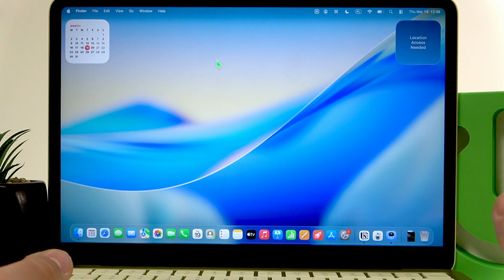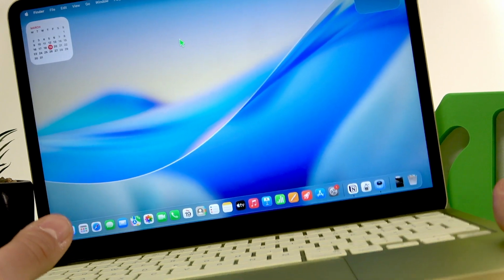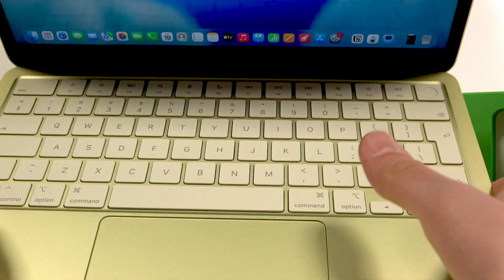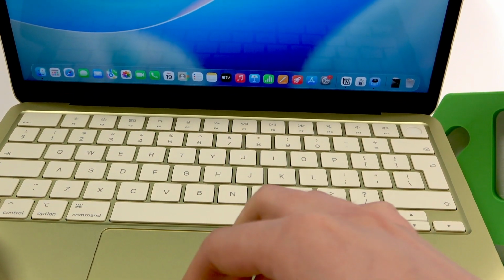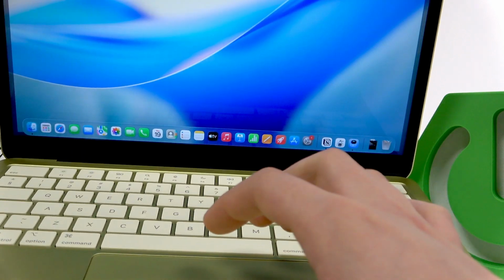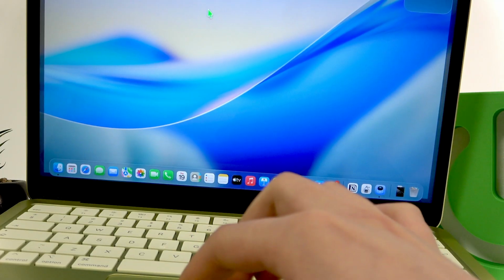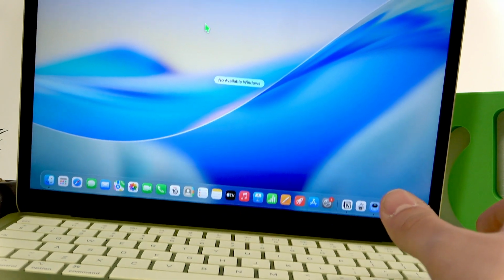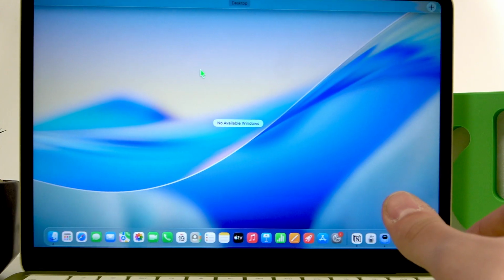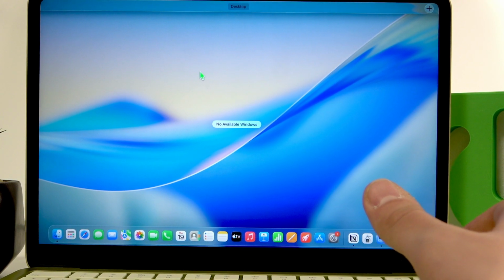Let me lift my laptop a little bit. You need to slide your fingers on the touchpad like this. As you can see now, we have our Mission Control enabled. We have no available windows.